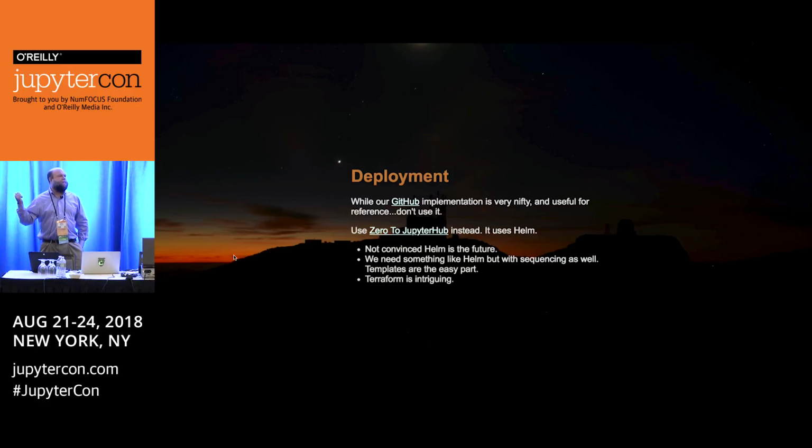Use Zero to JupyterHub instead, which is a terrific project from Project Jupyter. It's how they're doing Data 8 at Berkeley, I think. They use Helm. I do not use Helm as a layer on top of Kubernetes to manage the application. The part that Helm does is the templating, which is easy.